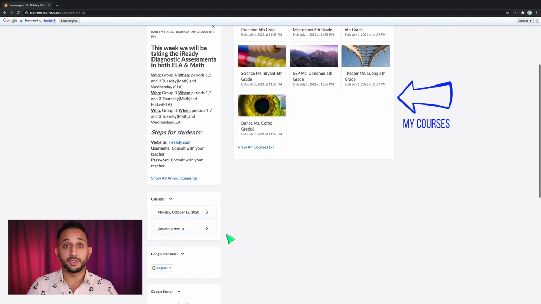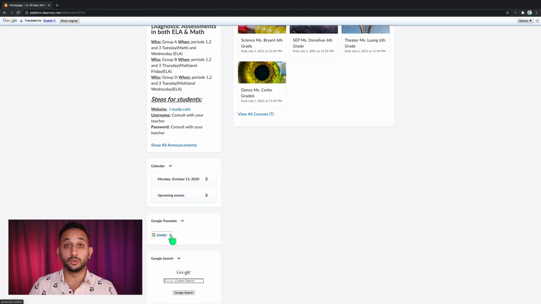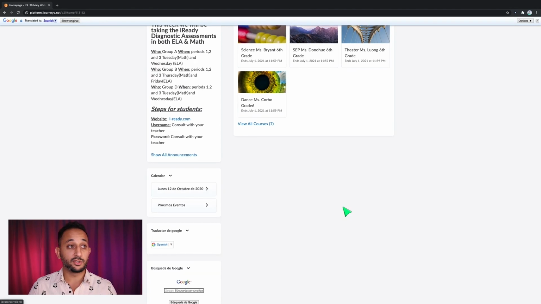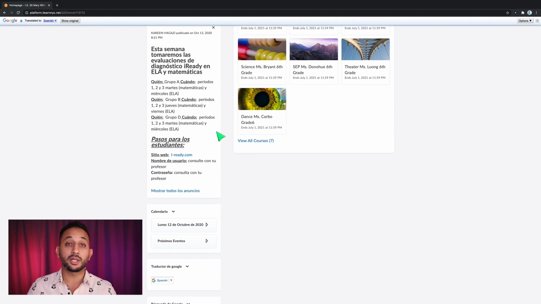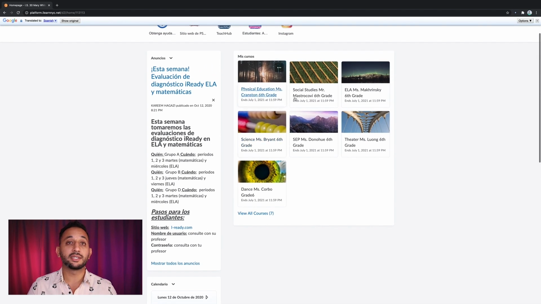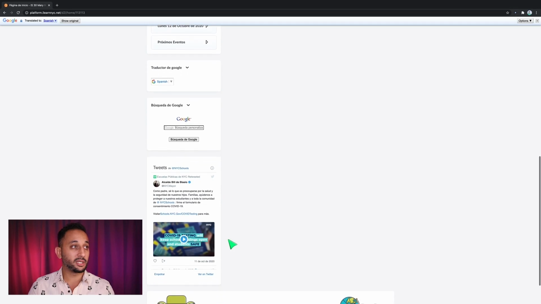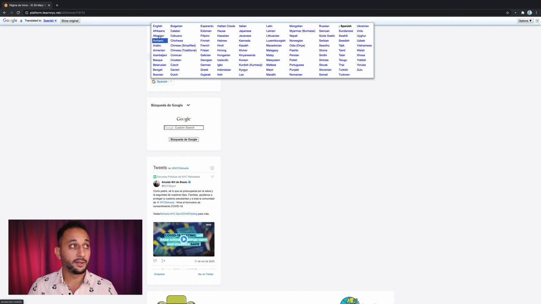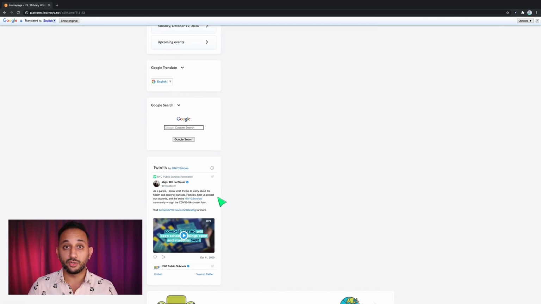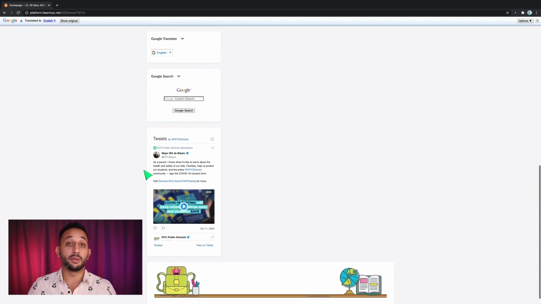Now, below the announcements, you can see a calendar, you might see Google Translate, and you can even translate the page. So this is an example of what it would look like in Spanish. Everything translates except for the course titles. So let's bring it back to English first, actually. And then below the translation is a Google search and the NYC Twitter, which is useful to know the information that's happening or being pushed out right away by NYC schools.